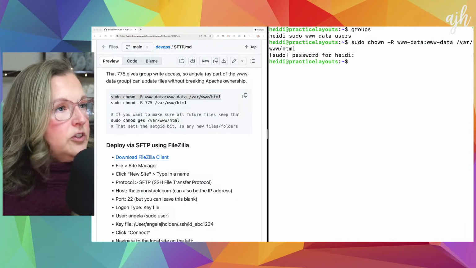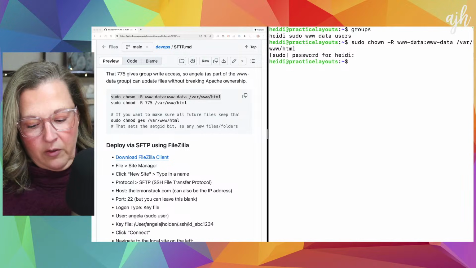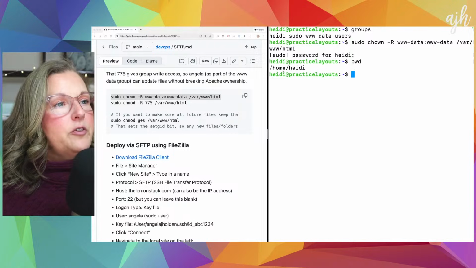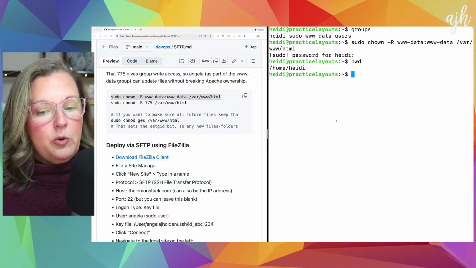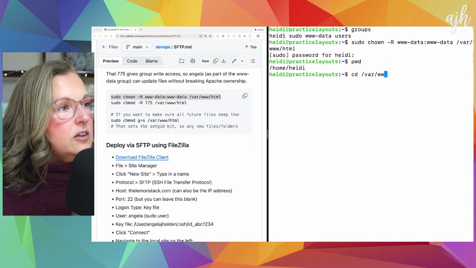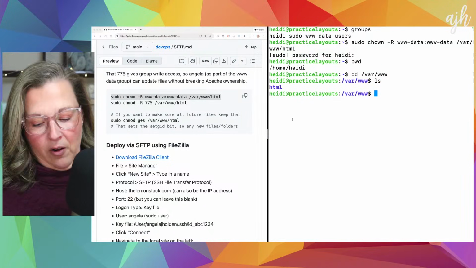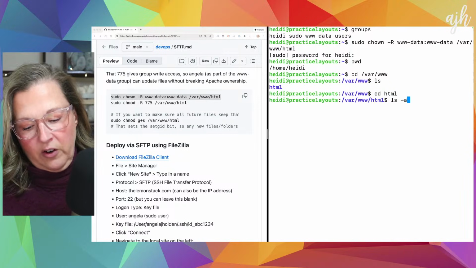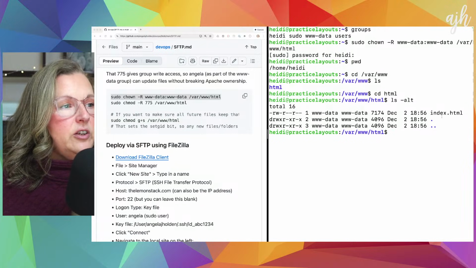And I think also I should tell you what we're even changing. So where is your website even going to live? So we're going to see, where are we right now? Print working directory. We're in our home directory for our user. Where does your website even live? So we're going to cd /var/www, and we'll list our files: html. So let's cd into html. We'll list our files again. And you can see here there's an index.html.